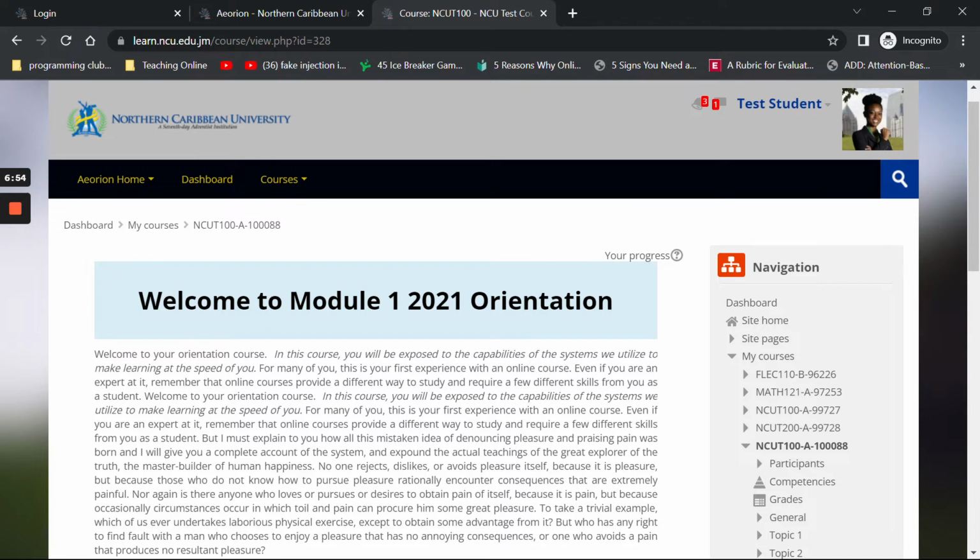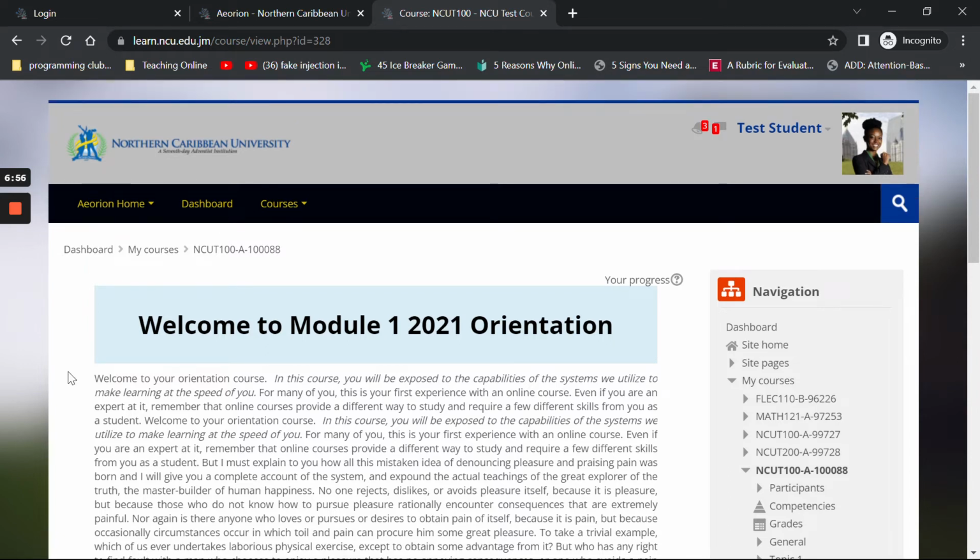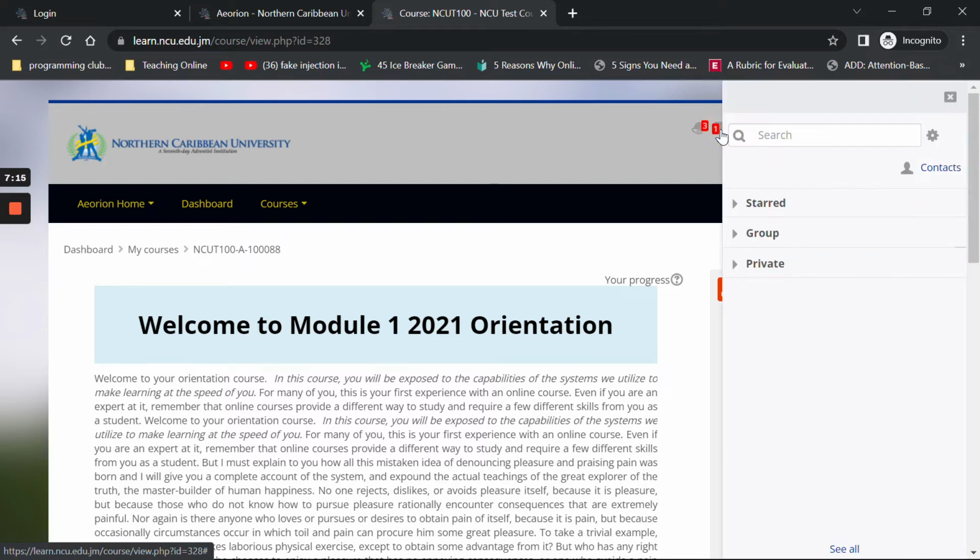Now, the first thing that we're seeing there on our page is our picture that we would have uploaded along with your name. To the left of that also is the messages drawer, and from there we can view messages that would have been sent to us by our lecturer or anyone on Moodle.